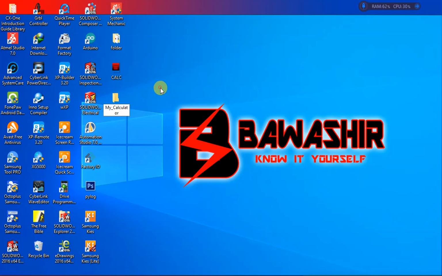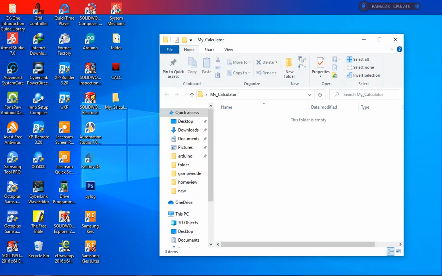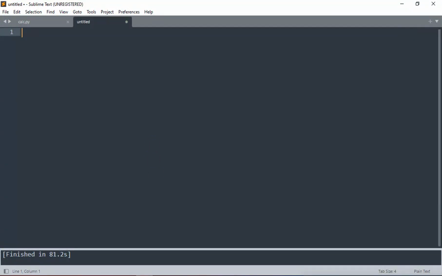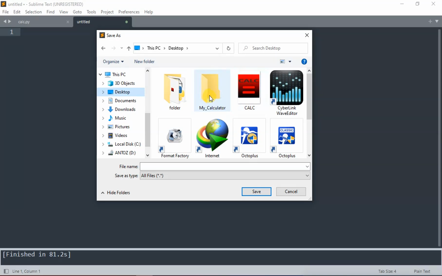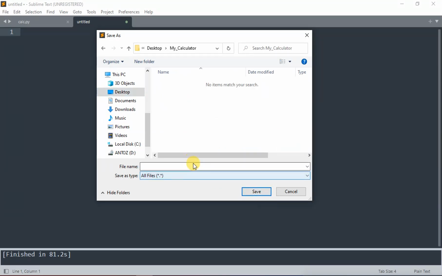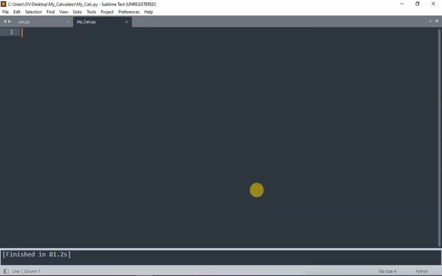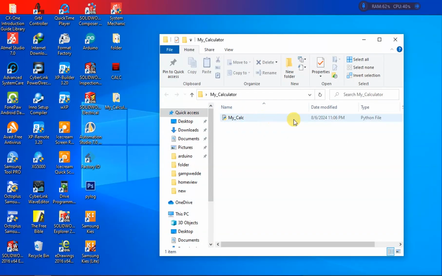Now in this folder I'm going to open Sublime Text and say new file, that's Control N. Then I'm going to press Control Shift S, that is save as. Then I'm going to come on desktop and find my calculator folder. I say open. Then I'm going to save my file as my calc.py. Now py is a file extension for Python files. Then say save. Now when we come in our folder, you see my calc is created.